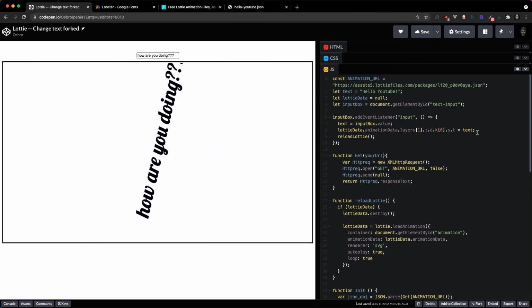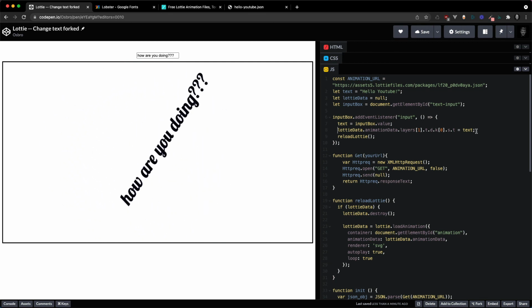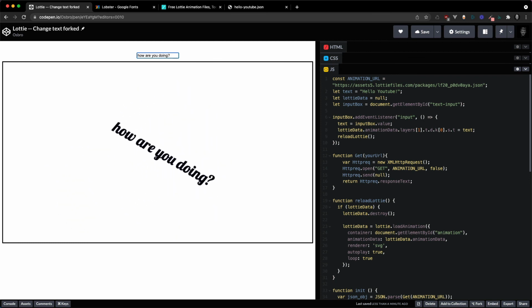If you are interested in the Lottie format and how it works, I will leave some documentation in the description, which goes over so much detail of the Lottie format. And if you are interested, like, just pre-print your animations and check it out. It's quite interesting. But yeah, I hope that helped you out. I will leave this codepen in the description box as well.